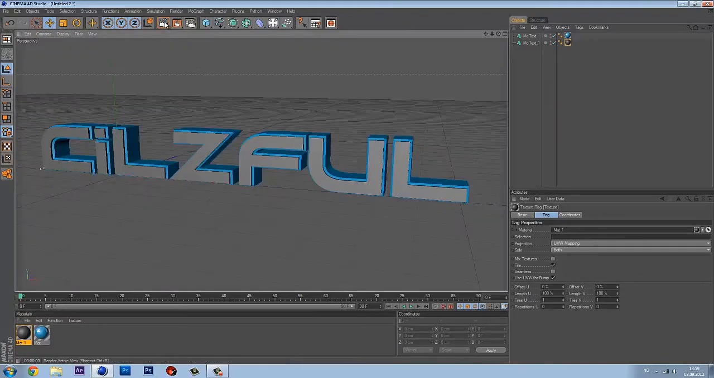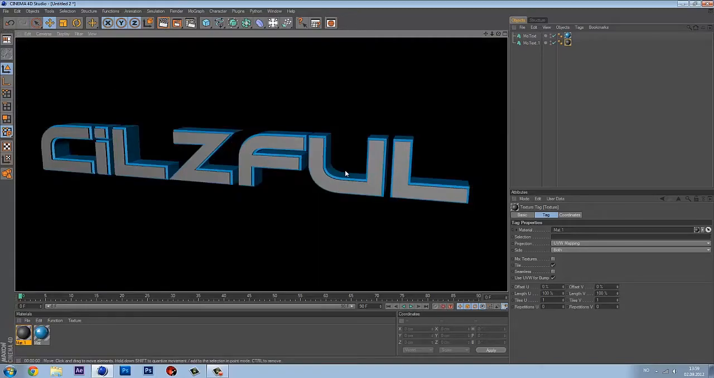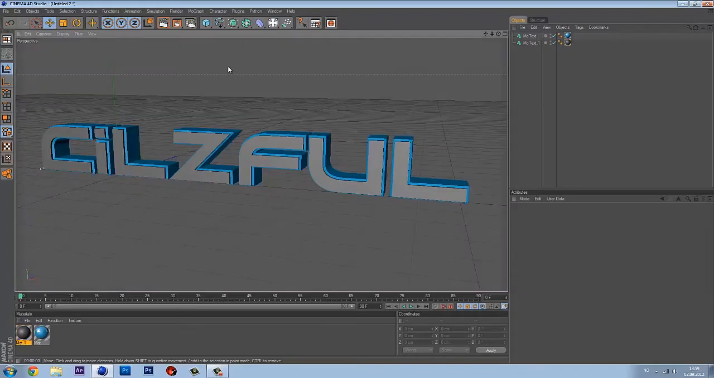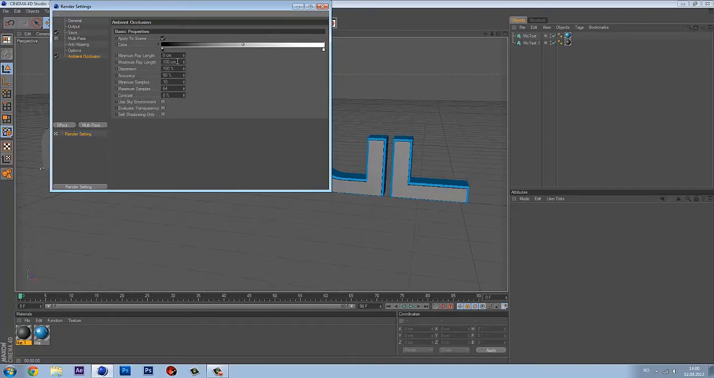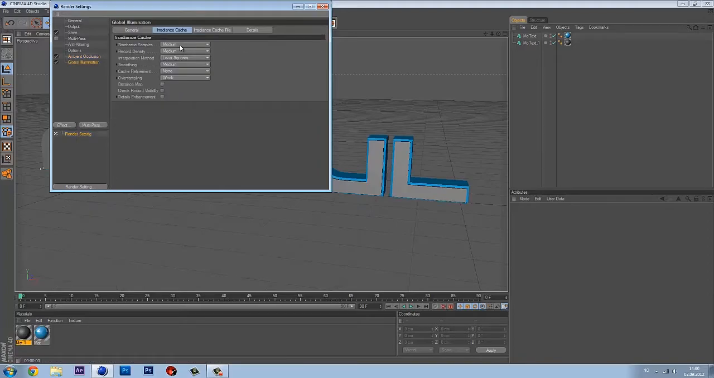And if you render now, this is the render button. Just click that one so that you can look at the text. Yeah, it looks pretty nice, but we want it to look better. So then we can go up to render settings again, go to effects, and add in ambient occlusion. That makes the text look better. And go to maximum ray length and put that to 150, and the contrast 50.